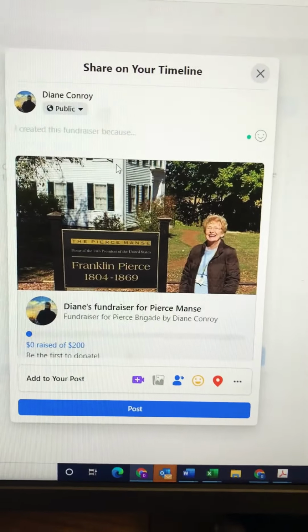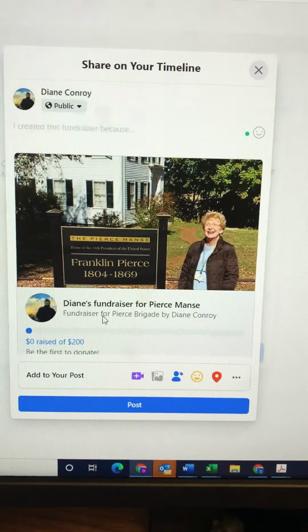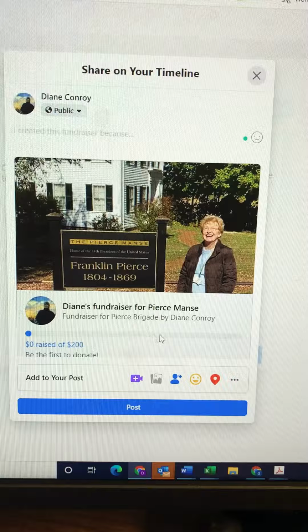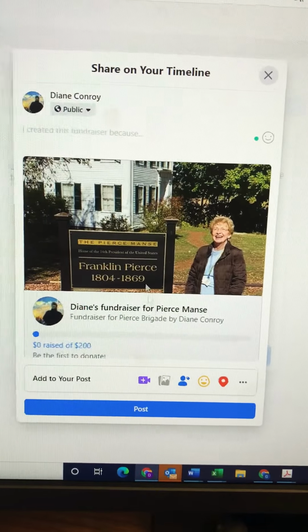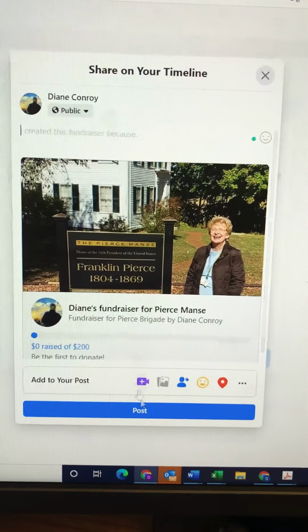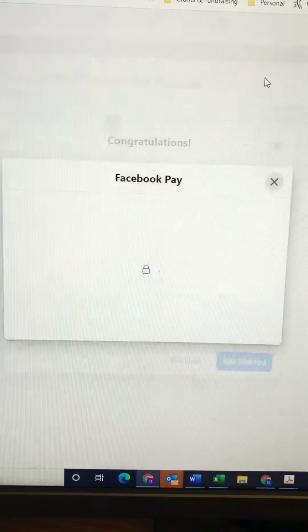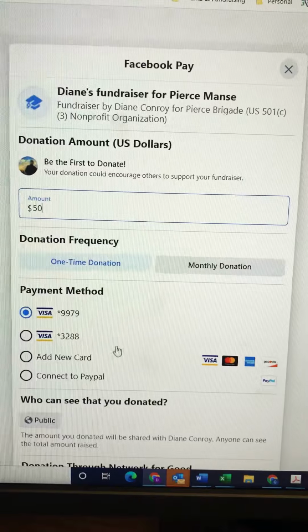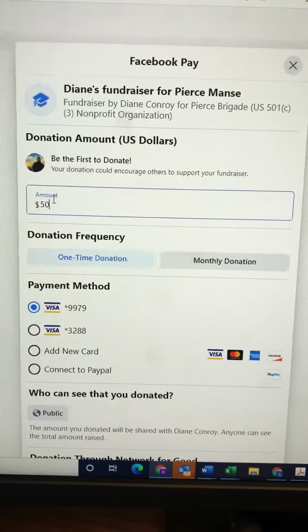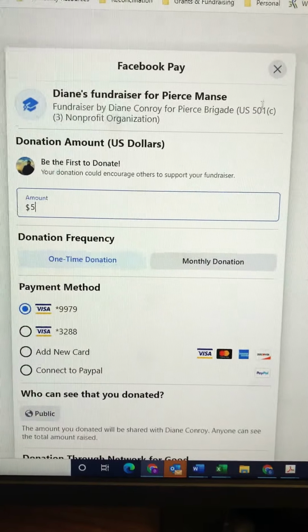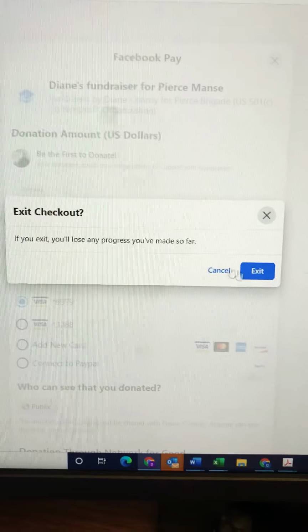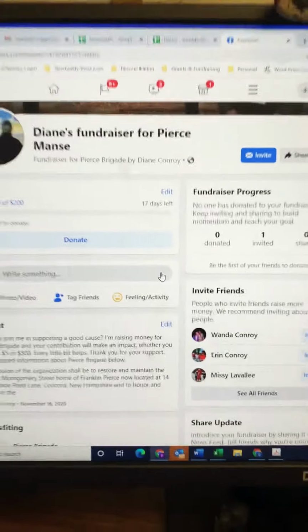Then it's going to show you what it's going to look like and share on your timeline. The great thing, it has a counter here, so throughout the day or throughout the week, it'll show you if you've hit your goal, if you're getting close to it. So you can post. You want to click post when you're ready. And then it's going to also ask if you want to make the first donation. So you could click and donate a small amount here. Maybe you just want to start with $5 to your own to get it going. And then it will bring you up to your page.